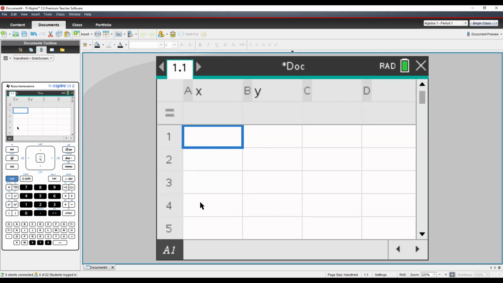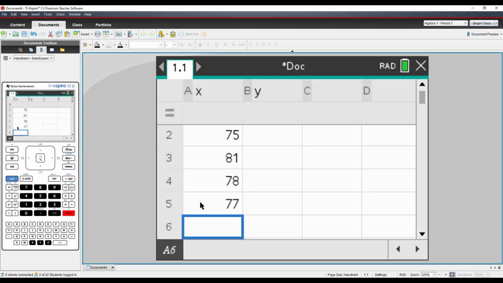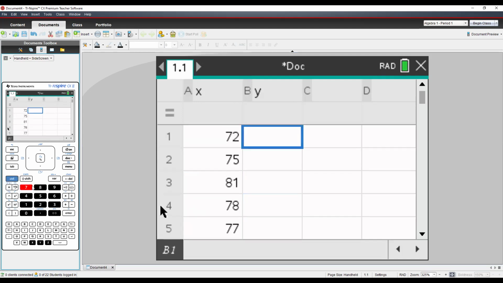So the X values were 72, 75, 81, and then it was 78, then 77, 76, and then 80. Okay, that's the temperature. And now we're going to come here. I'm going to do Control 7. That's going to take me to the top of this column. And then I'm going to enter the amount of sales.